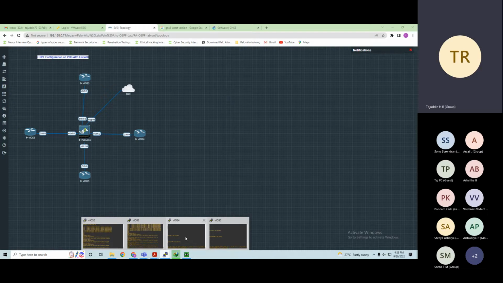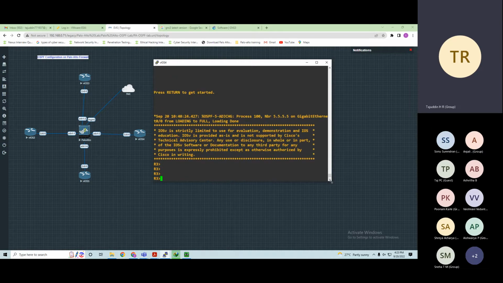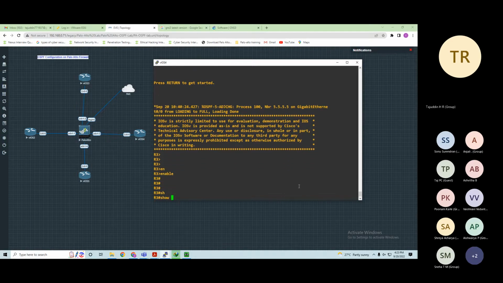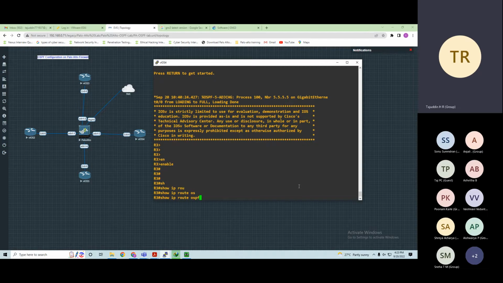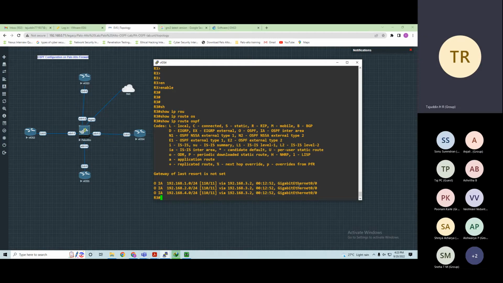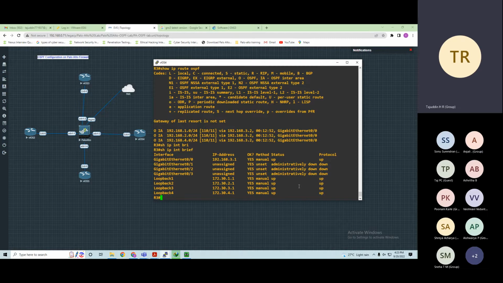Fine. So let's check with the other guy, that is your router 3. This is my router 3. So here also it is loading. Show IP route OSPF. Okay, so this guy has learned the 3 network. I think we have missed some configuration on this router 3, because did you create loopbacks here? Show IP interface brief. Okay, loopback is there. 4 loopbacks. IP address is learned.